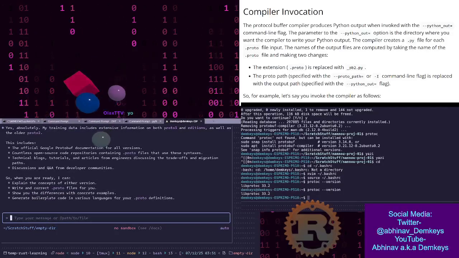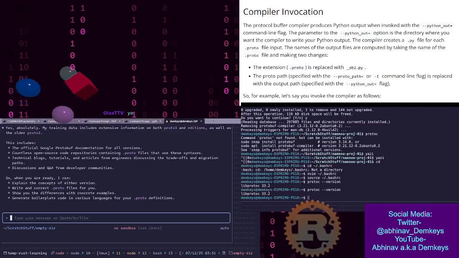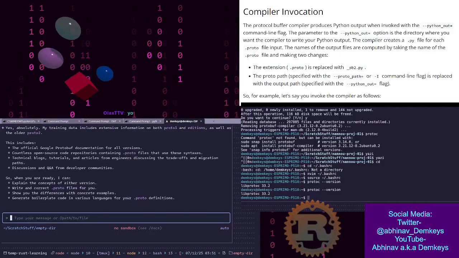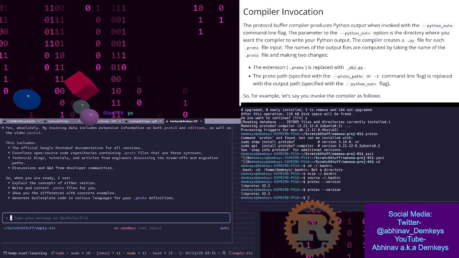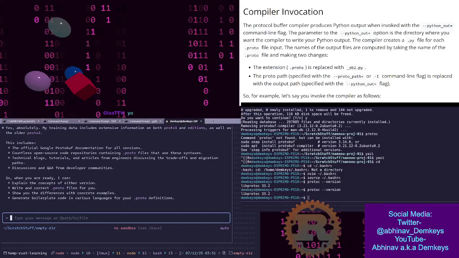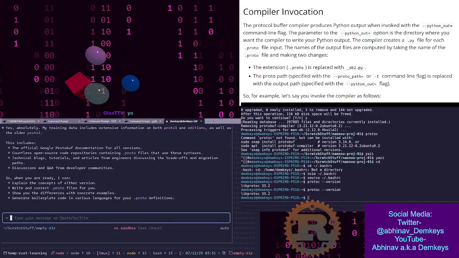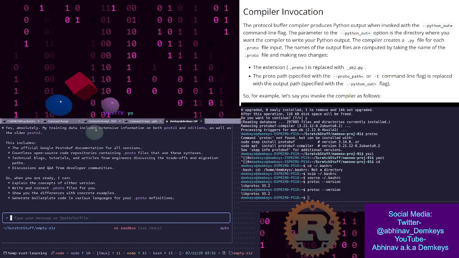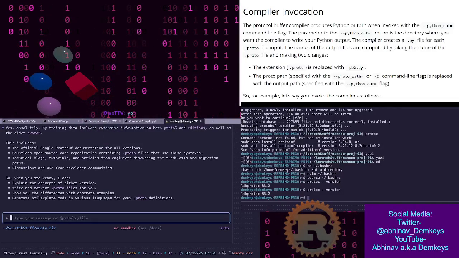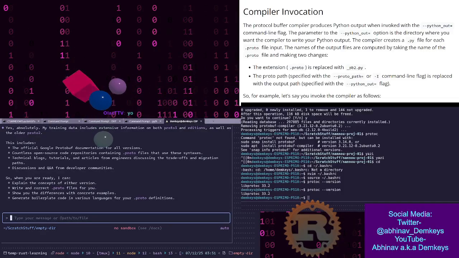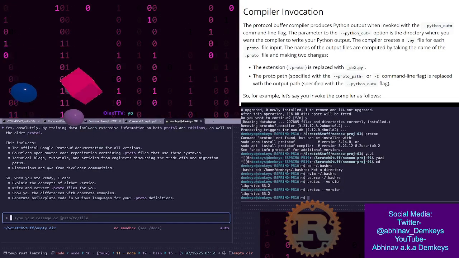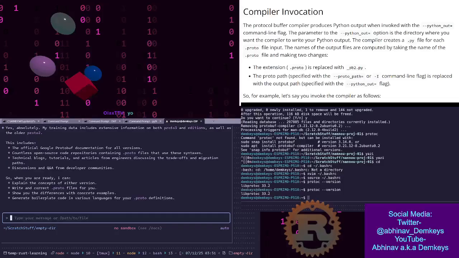Yes, absolutely. My training data includes extensive information on both Proto 3 and editions, as well as the older Proto 2. This includes the official Google ProtoBuf documentation for all versions, countless open source code repositories containing .proto files that use these syntaxes, technical blogs, tutorials, and articles. Okay, all right. So when you are ready, I can explain the concepts of either version.